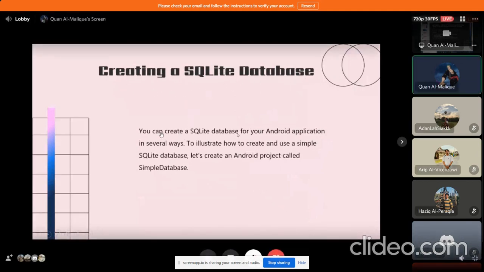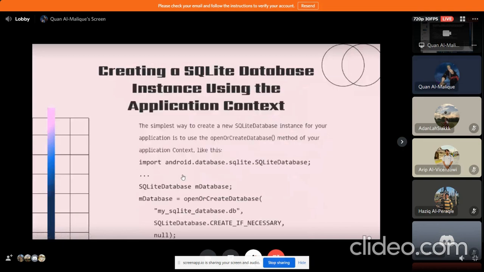Next, creating a SQLite database. You can create a SQLite database for your Android application in several ways. To illustrate how to create and use a simple SQLite database, let's say we create an Android project called Simple Database. Okay, creating a SQLite database instance using the application context. The simplest way to create a new SQLite database instance for your application is to use the openOrCreateDatabase method of your application context, like this coding.